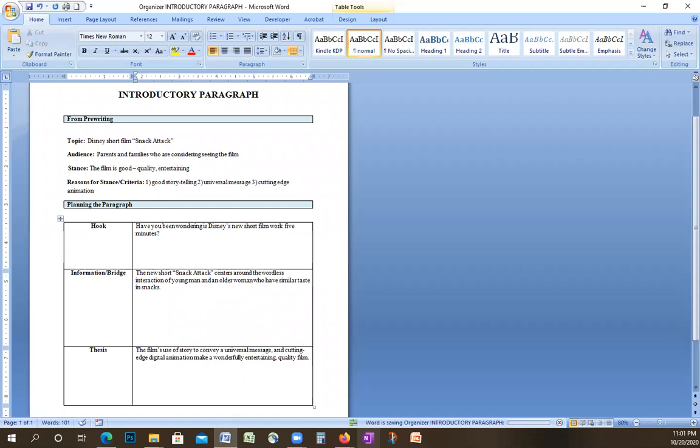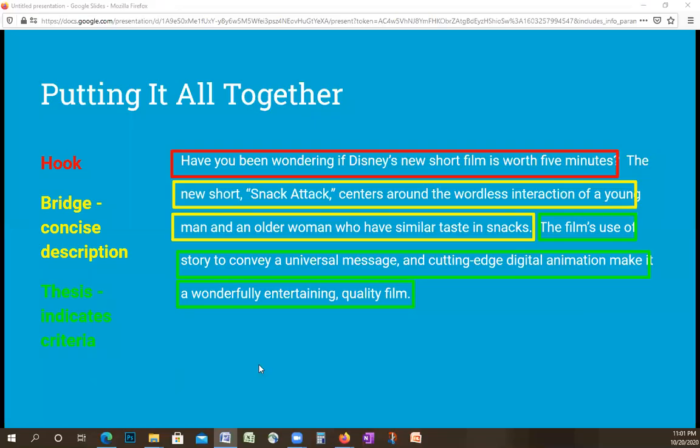So if we take everything that we've just put into our organizer and we put it all together, we get this. Have you been wondering if Disney's new short film is worth 5 minutes? The new short, Snack Attack, centers around the wordless interaction of a young man and an older woman who have similar taste in snacks. The film's use of story to convey a universal message and cutting-edge digital animation make it a wonderfully entertaining quality film.